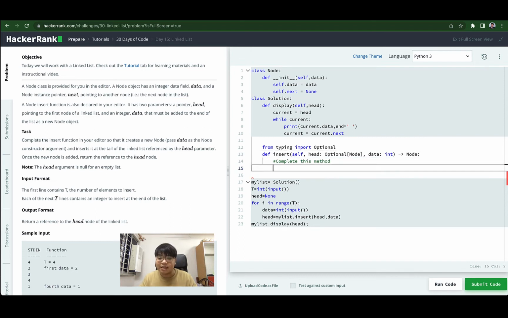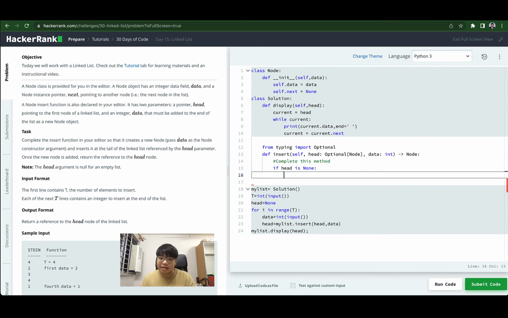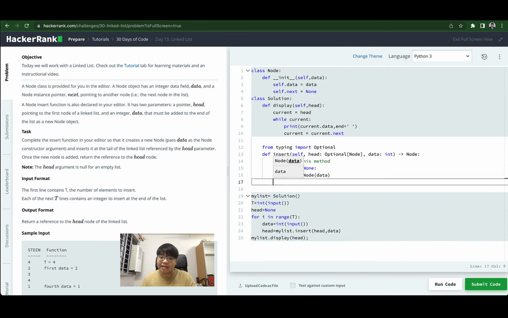So before we start, the first step is to check if the head is empty, and that means, is the linked list empty? And one way to check it is just to check if the head is None. If the head is None, then all we have to do is wrap this data as a node and return that as the new head of this linked list.